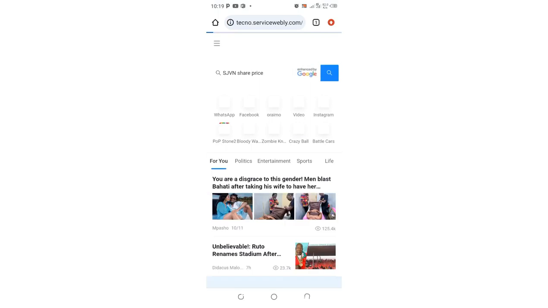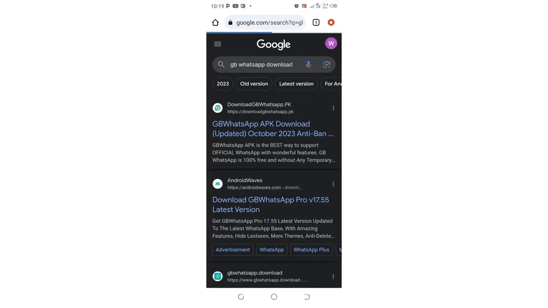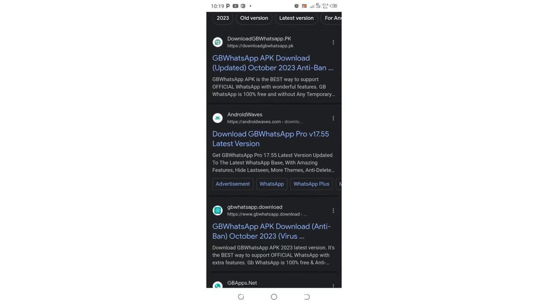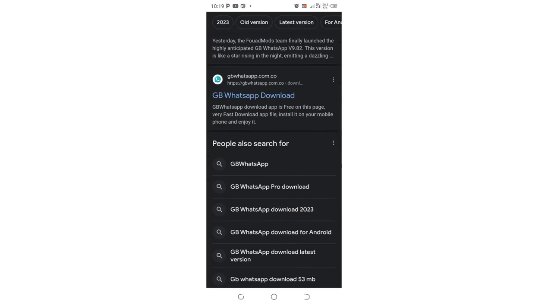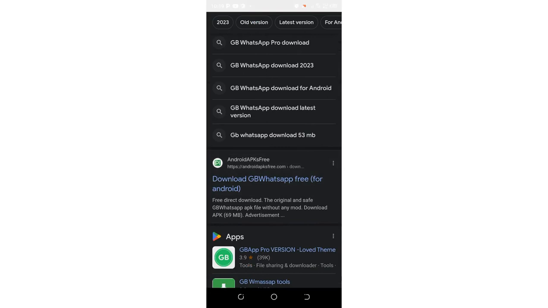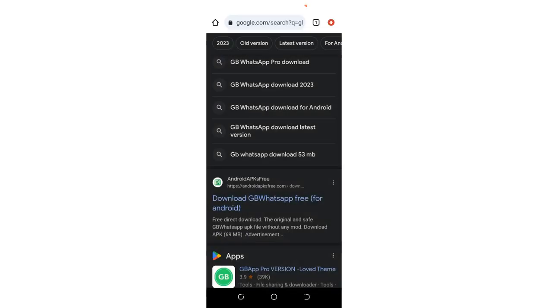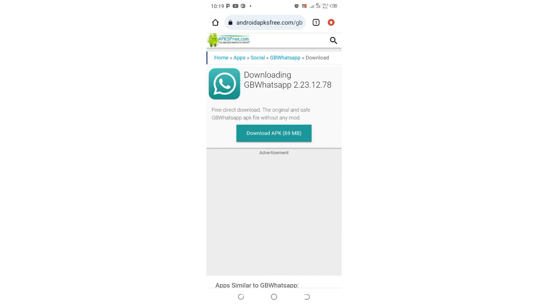After searching that, what you do again is just scroll downward, up to here you see Android. Let me show you Android APK for free. Just click that one. This is the original GB WhatsApp. You shall get into this interface. Just click download the APK, the app.